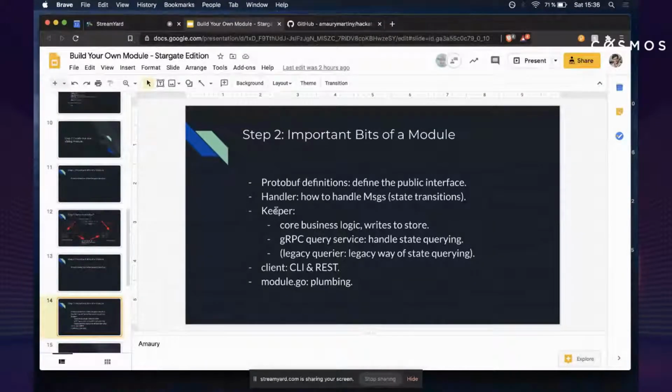Keeper is what we call the core logic of each module. Each module has its own keeper, and the keeper will decide, for example, if a message is correctly formed, whether it goes into state, or whether to return an error in that case. It also has a reference to the store and writes to the store, so to the state, when it actually needs to write, for example if a message is correct. The keeper also implements the gRPC query service. We'll see what this means a bit later, but just to give a big idea, it's used to query the state.